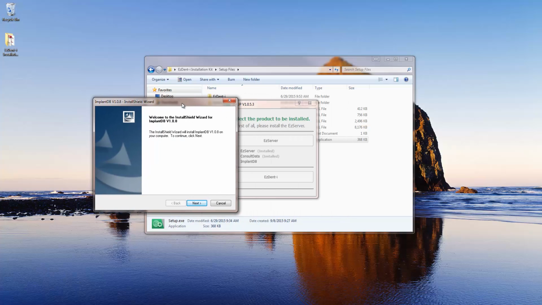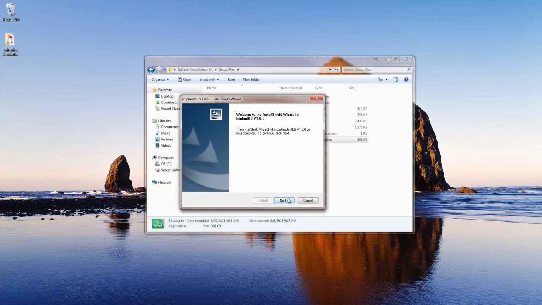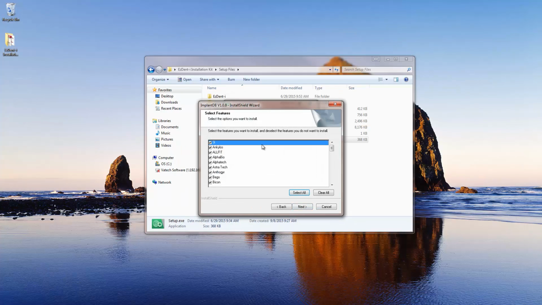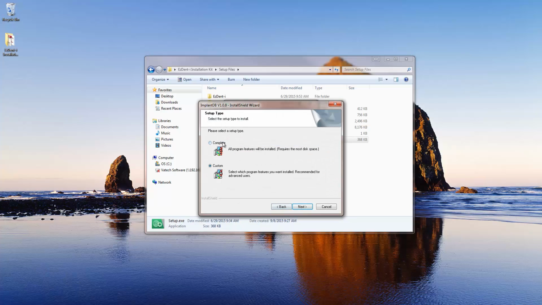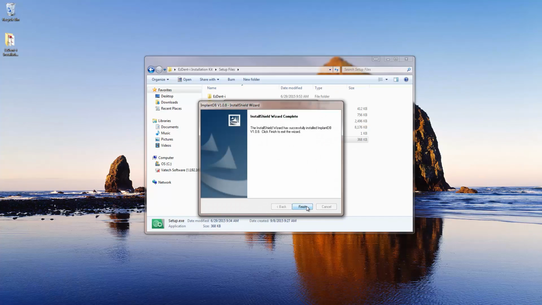Here, the next component is our implant database. From our setup file, we see that our consult data has been installed as well. To proceed, click on the next button. Upon doing so, we'll see that we have the option for a custom installation. If we select the custom installation and click the next button, here we can select which implants we want to include within our database. For the purposes of this particular installation, however, we will go back and perform a complete installation. When you're ready to proceed with the installation, be sure to click on the next button. After the installation has concluded, click on the Finish button to conclude the EzServer installation.